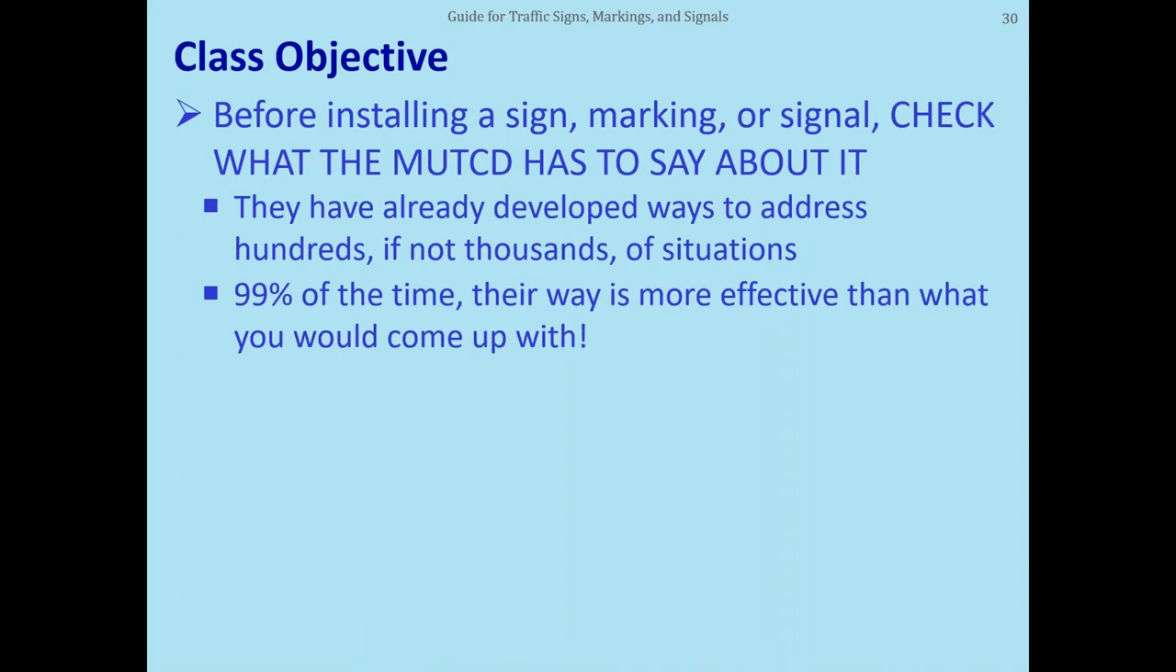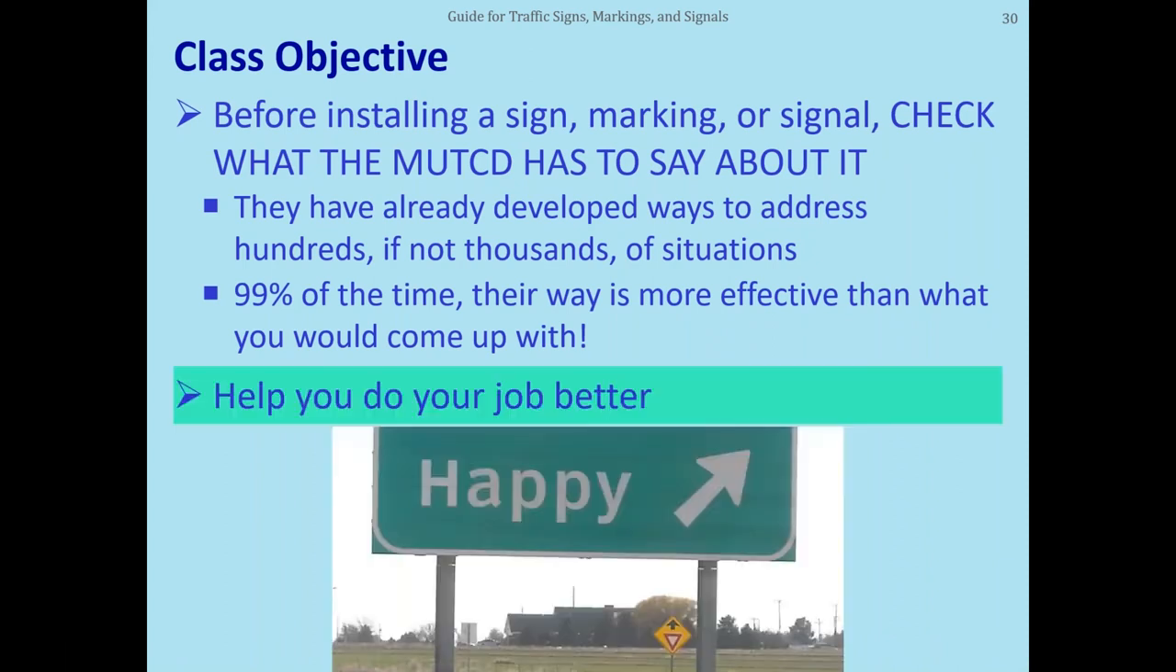The MUTCD is based on decades of experience. Before you install a traffic control device, first check to see what the MUTCD has to say. 99.99% of the time, their way is going to be more effective than what you or I would come up with on our own. Again, hopefully this class will help you do your job better.